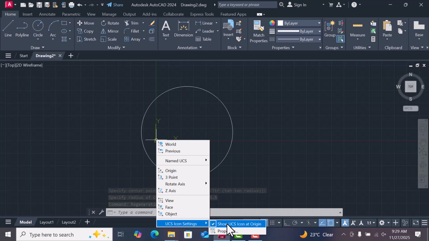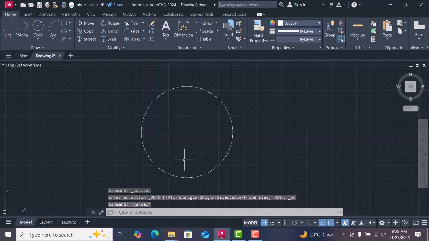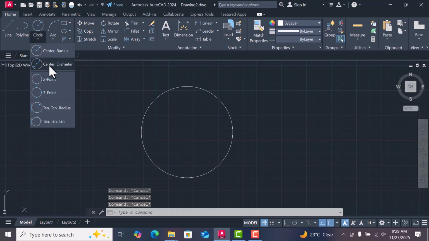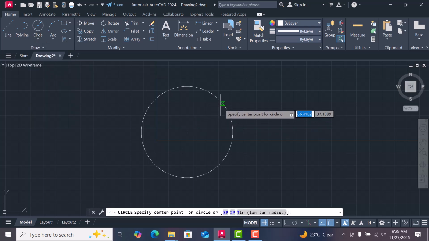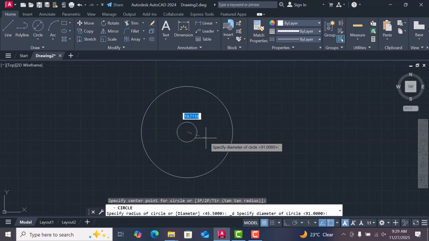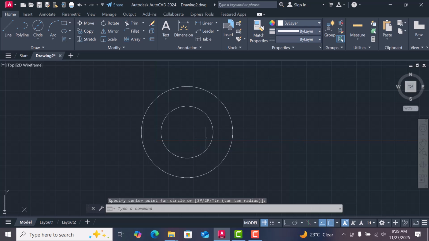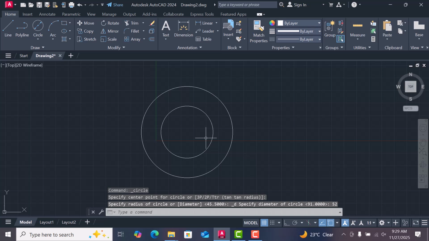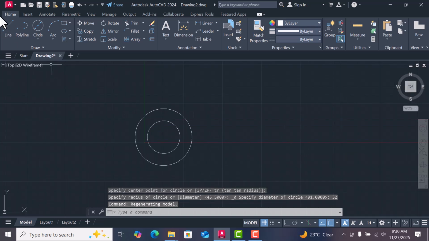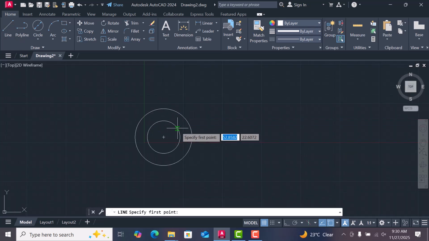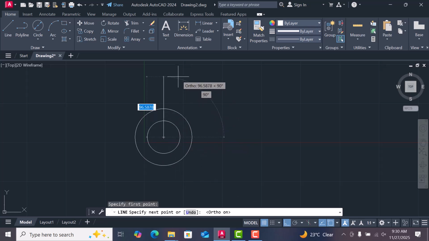UCS icon at origin setup. Now go to diameter circle. Now give the value 52. Okay. Now go to draw the line from the circle point. Give the value 150.